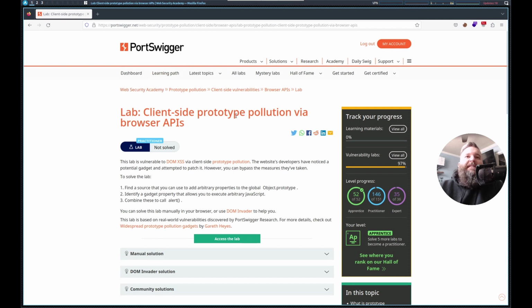It is client-side prototype pollution via browser APIs. So it's DOM XSS via client-side, and they attempted to patch it via browser APIs. Interesting. Those are on DOM Invader. Okay, let's check it out.